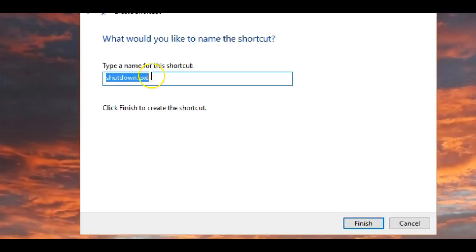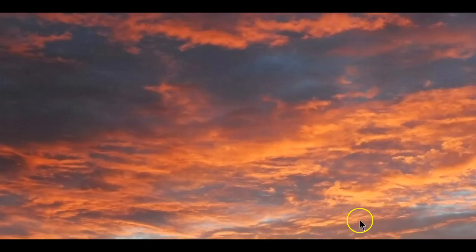Select next. Let's call this Windows 10 shutdown and click on finish. You now have a new shortcut on your desktop, and when it's time to shut down Windows, click this and it will very quickly close down your Windows 10 operating system.